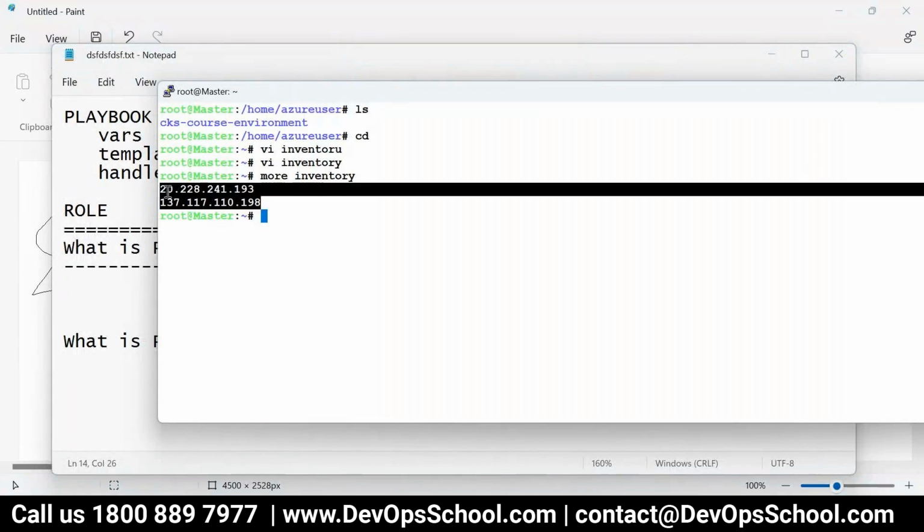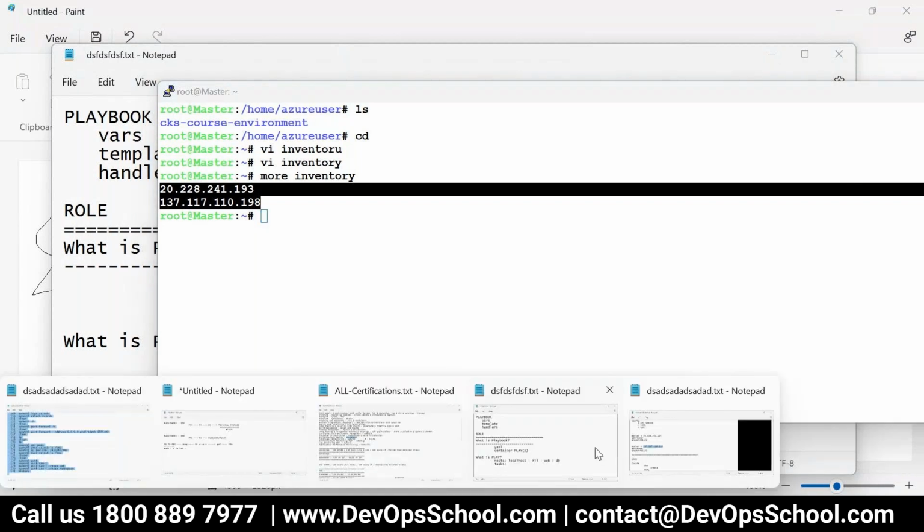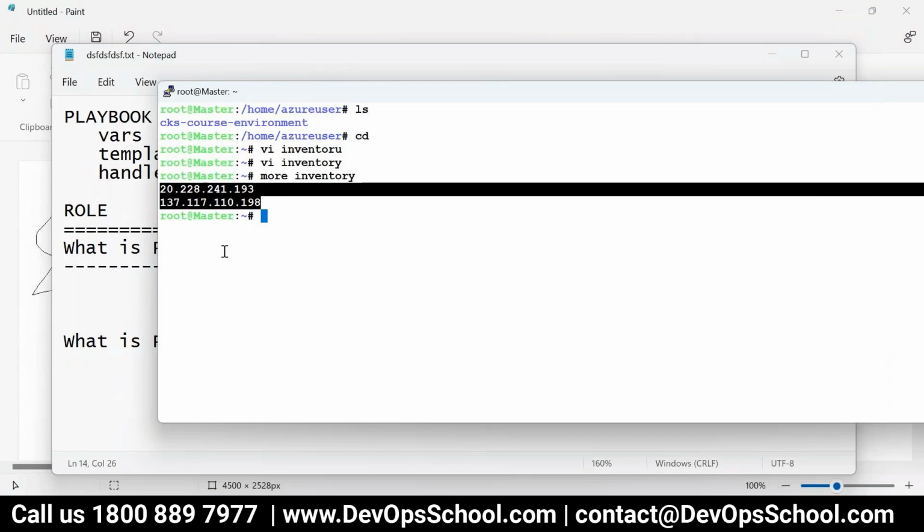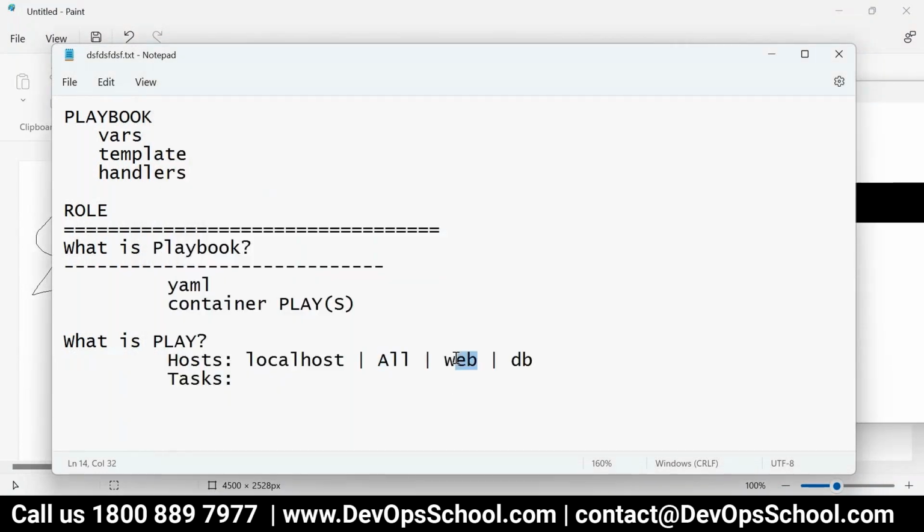Okay, so that is what we understood. So here localhost, you understand all means all machines of your inventory. But what is web and DB? So this is the group name actually. This is a custom group. All is a default group available in Ansible. When you say web and DB, this is my group. So all the servers of web, you created one group, web, and all the database servers, you created the DB group.